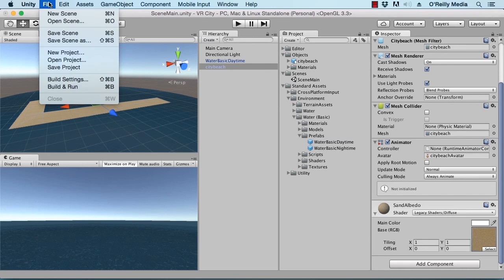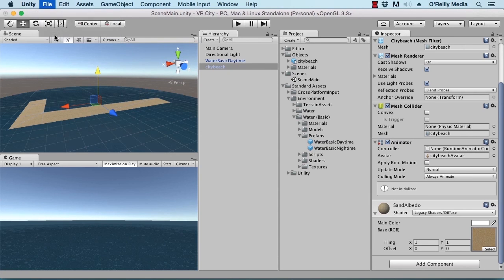Let's save our scene. Very important to remember to do this. And with that, I'm going to end this video on creating the beach on top of the water. And we can continue building the VR city in our next video.